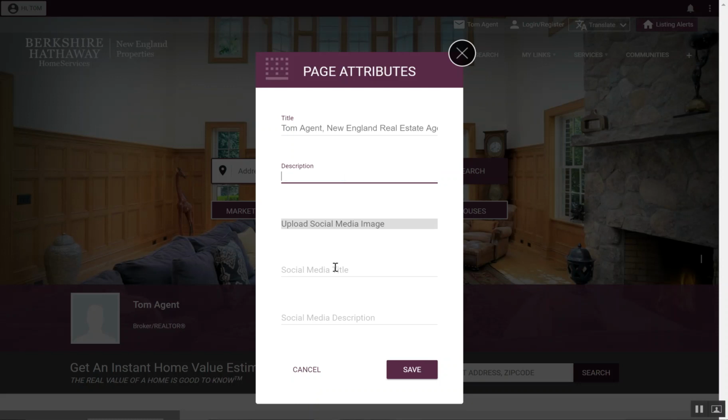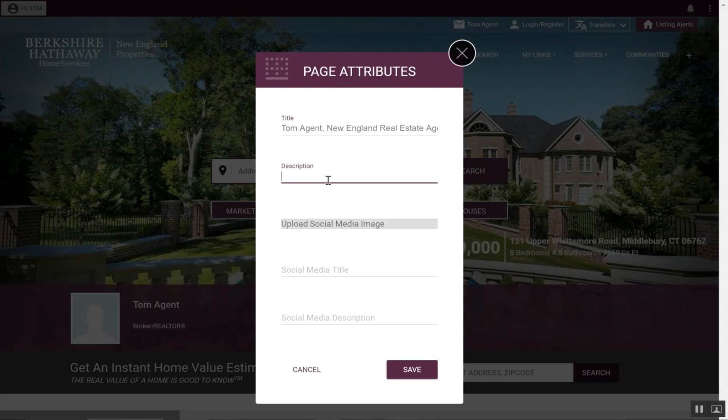Social media title and media description are the same thing, but when you actually share those in social media, these can be different. I would honestly just make them the same. You can make them a little bit more playful. That's typical for social media, but that's up to you.